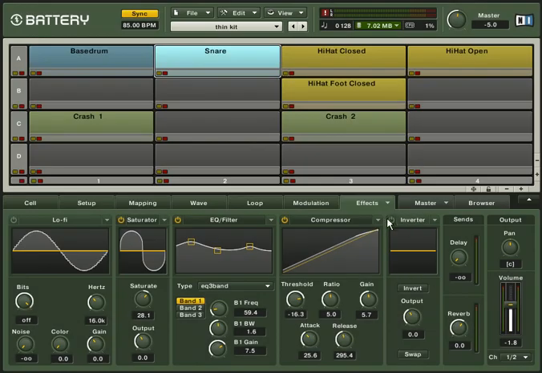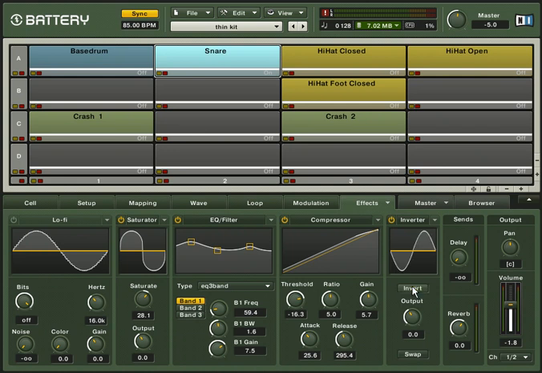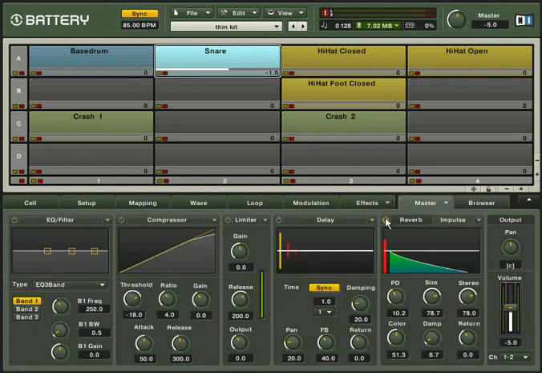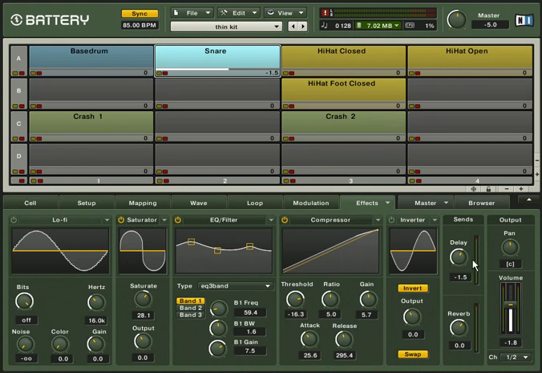Then we have a phase inverter that is usually applied on a kit with more microphones on one drum, and the sends for the global reverb and delay effects. Here you can determine how much reverb and delay will be applied to your selected cell if you enable the reverb and delay master effects. Finally, you can pan your signal from left to right and define your cell's output volume.